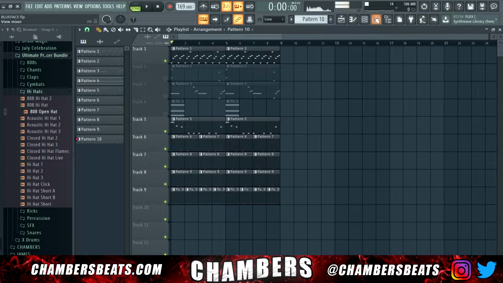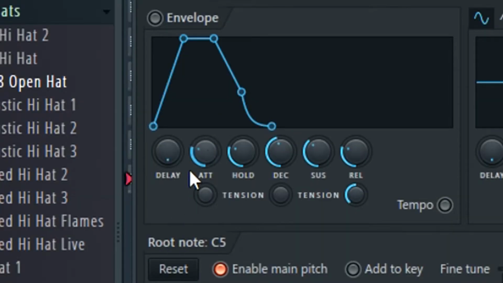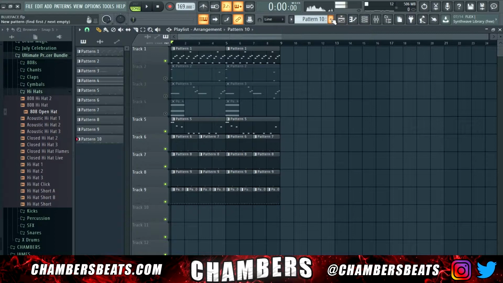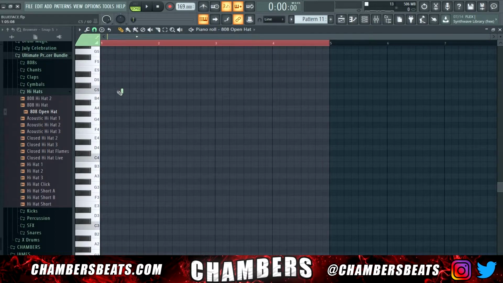Now I'm going to add an open hi-hat, but what I want to do for this is go into the envelope tab, turn everything down except the hold. I'm going to put it right before the clap hit. But hear how it just carries on? I want to shut it off once the clap hits. So we're going to go in here, drag it out.